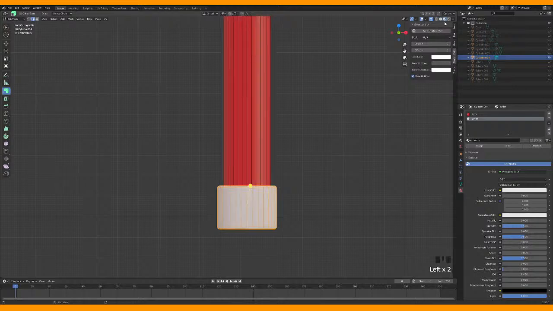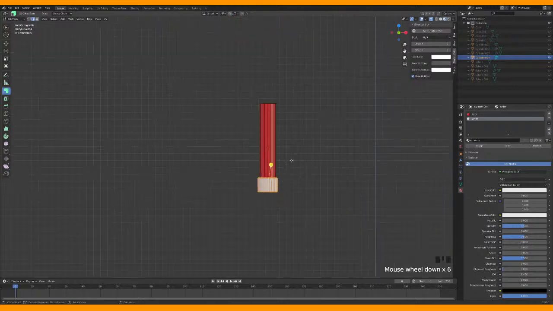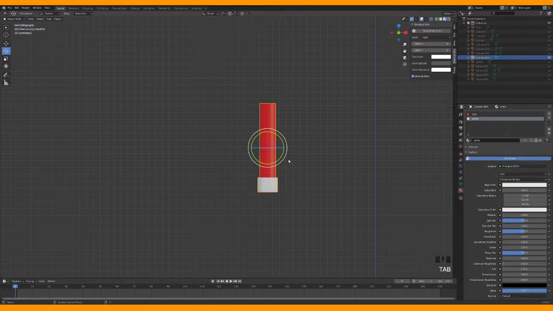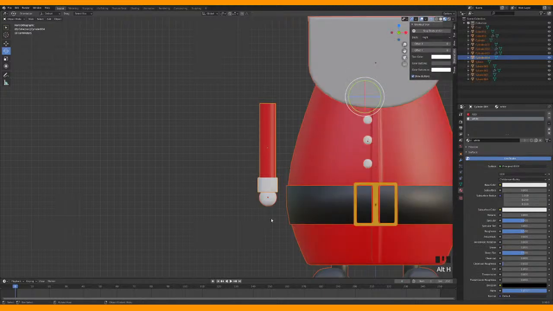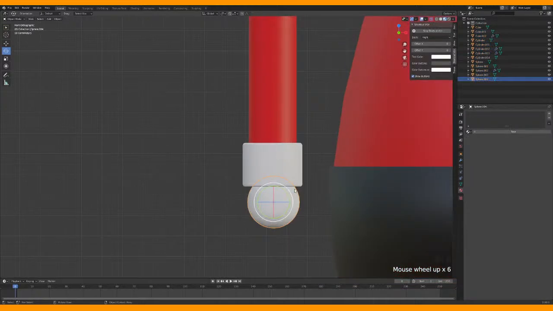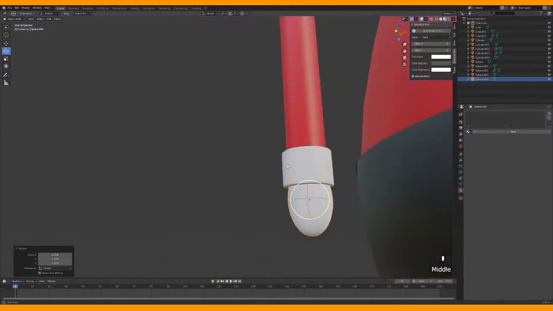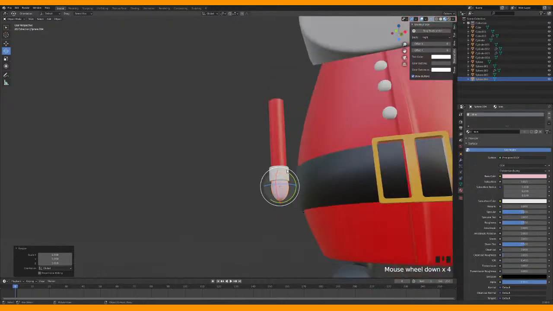Now if I go back to my look dev viewport, you can see everything. All right, Alt H will show everything again. Maybe this hand, I'm going to scale it a little bit in that direction so that it looks more anatomically correct. Yes, I said that. Skin, there you go.